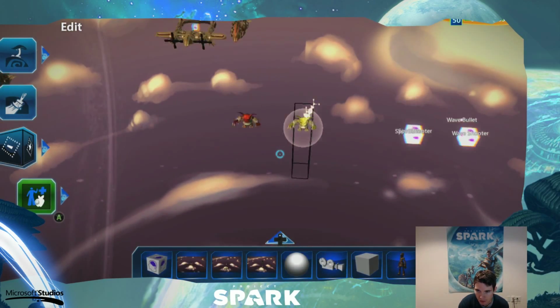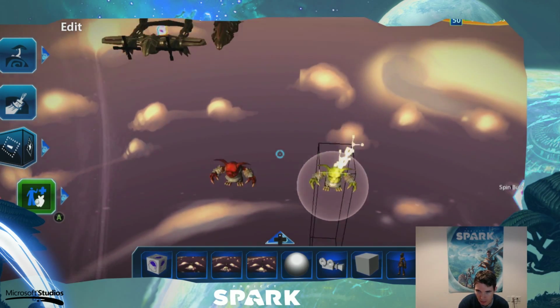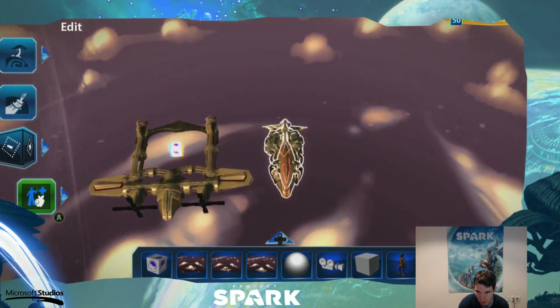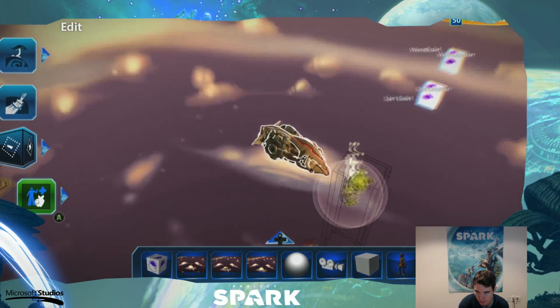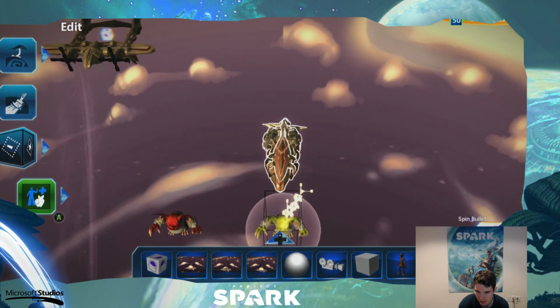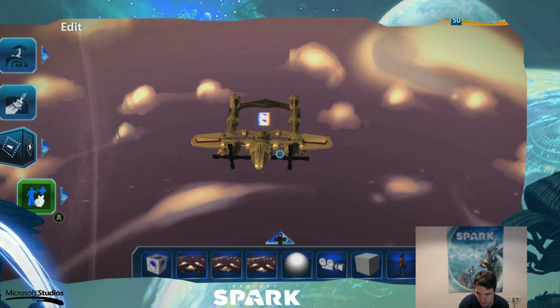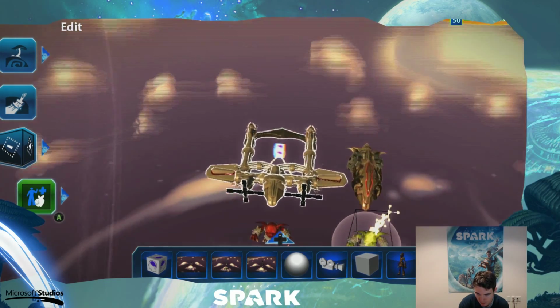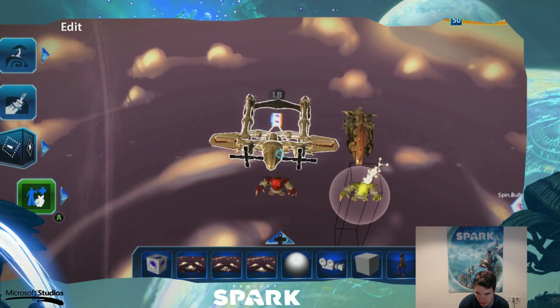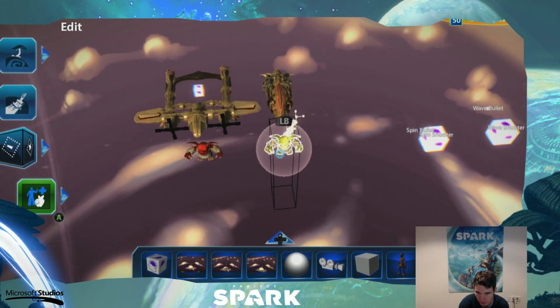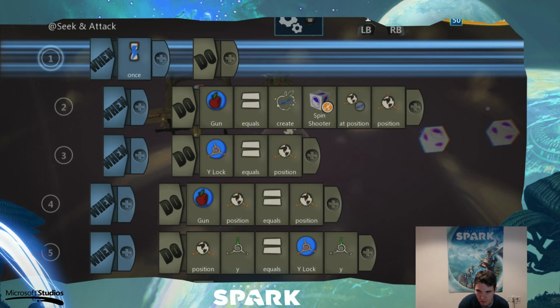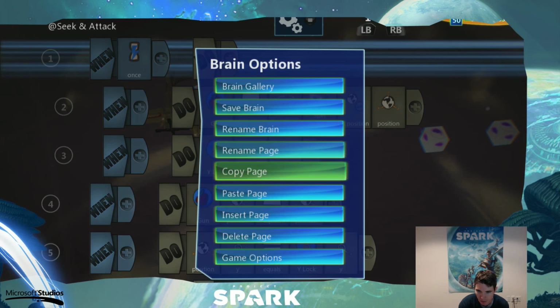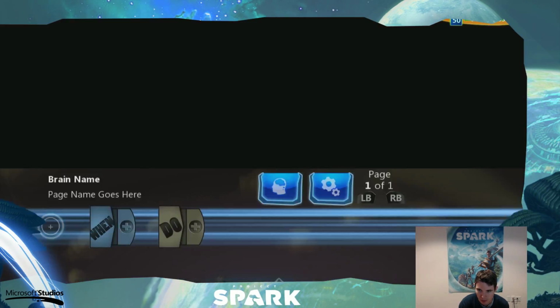Okay, so now we have goblins, and instead we want our wave shooting goblin to be this guy, and our spinning goblin to be this guy. You know, I actually might kind of switch them up too. We'll see. So the spin shooter, we want to copy this enemy's brain right here. Copy the whole page. Bring it in here.